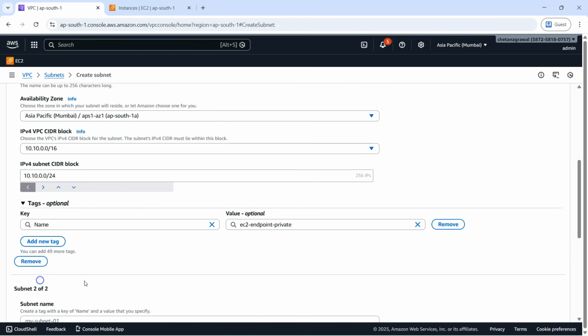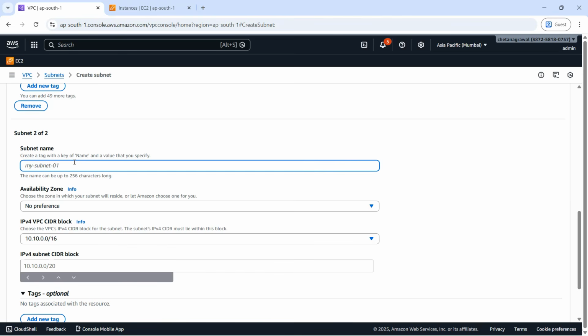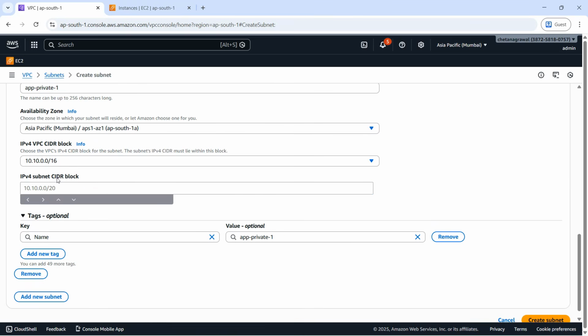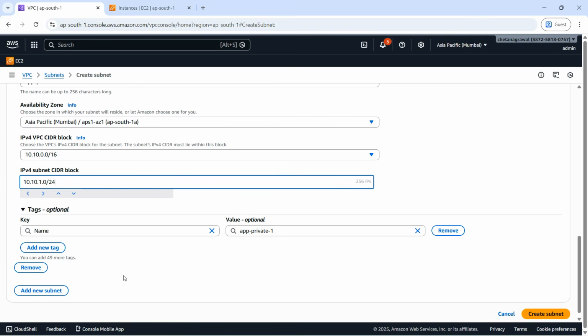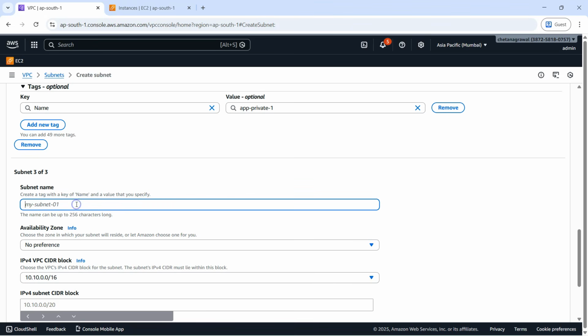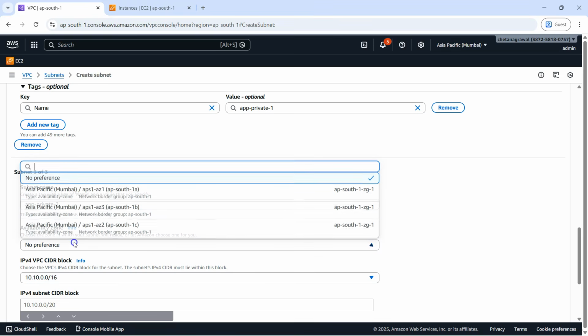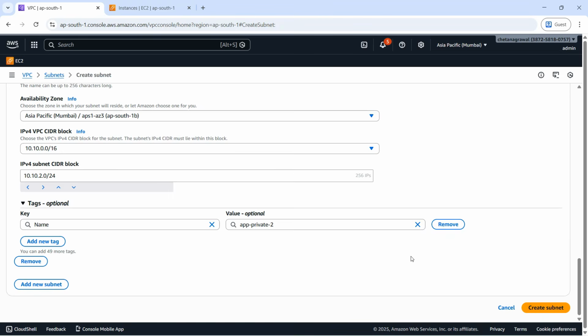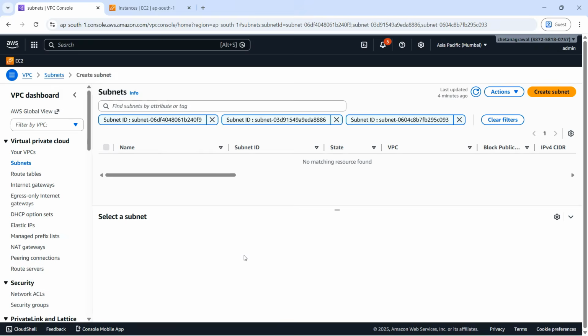Alright, let's add additional subnets. This is the second one, let's call it app private 1, and this will also be in the first AZ, and the CIDR range will be 10.10.1.0/24. Now let's add one more and call it app private 2 in AZ number 2, and the CIDR range will be 10.10.2.0/24. Alright, so these are all 3 subnets. Let's create those.